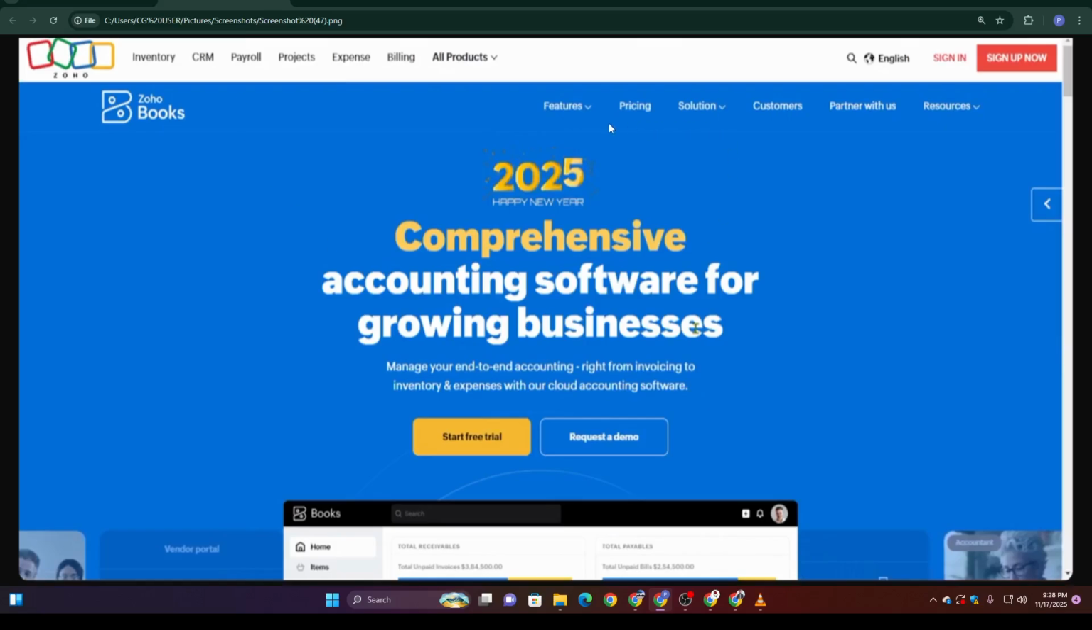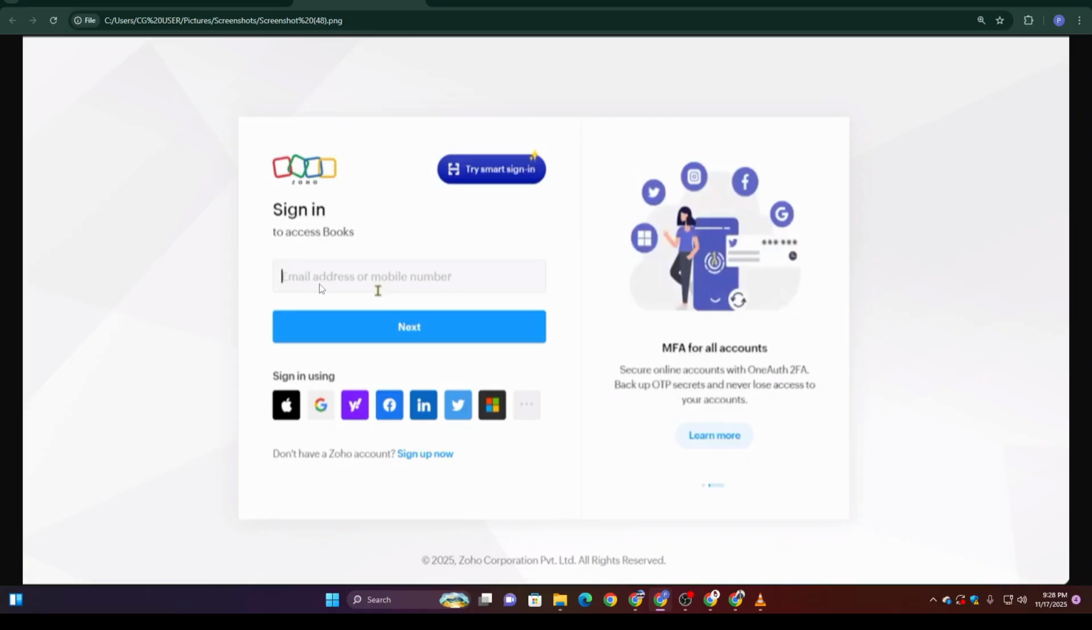After that, Zoho Books will ask for some essential business information. You'll need to enter your name, your company name, and a few basic details about your business. This step helps Zoho personalize your experience and set up your account in a way that matches your business needs. Once your details are filled in, go ahead and click Create Account. That's it. Your Zoho Books profile is now active.